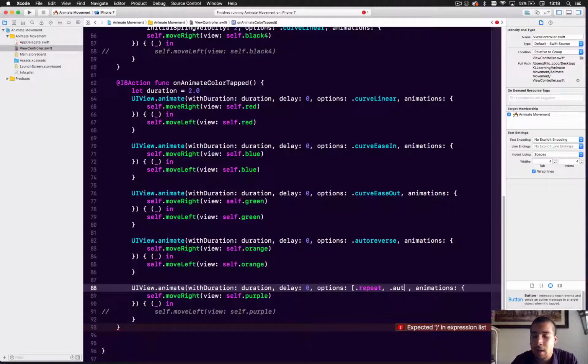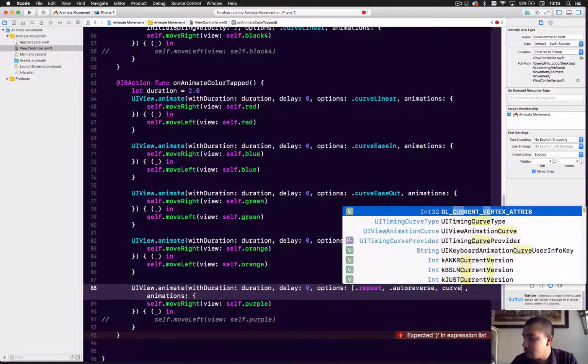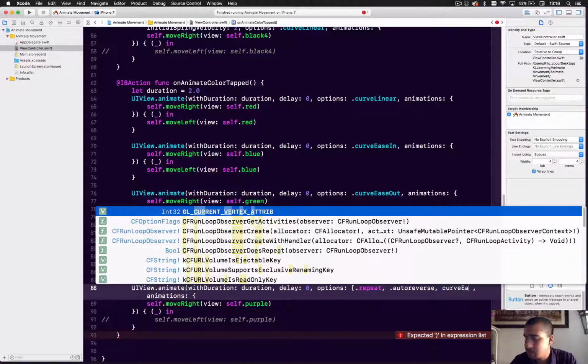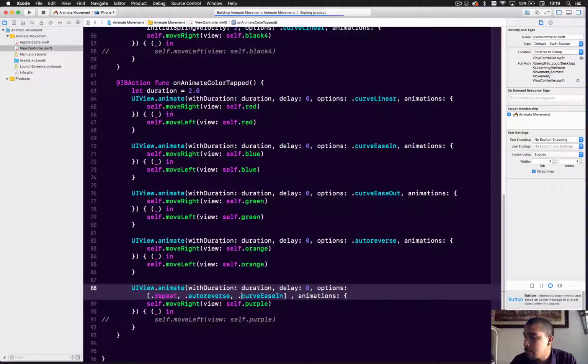So like auto reverse, and we could do curve ease in, and then we'll just close off that array. And that should work. Oh, forgot the dot. Dot curveEaseIn. And we'll run that, and you'll see that it does behave a little bit differently. Should work, yeah. And there it goes.